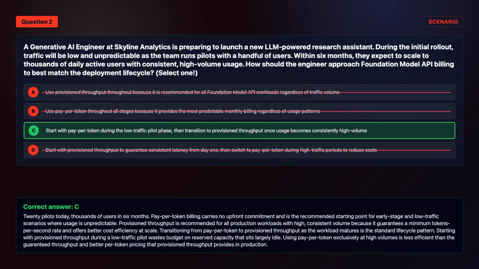The correct answer is option C. 20 pilots today, thousands of users in 6 months. Pay-per-token billing carries no upfront commitment and is the recommended starting point for early-stage and low-traffic scenarios where usage is unpredictable. Provisioned throughput is recommended for all production workloads with high, consistent volume because it guarantees a minimum tokens per second rate and offers better cost efficiency at scale. Transitioning from pay-per-token to provisioned throughput as the workload matures is the standard lifecycle pattern.